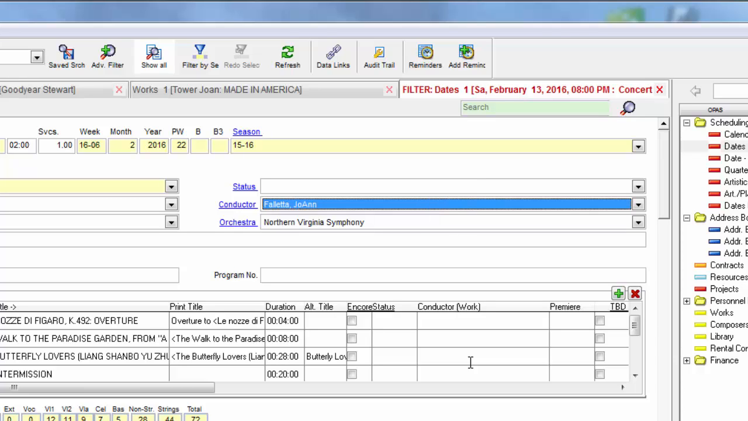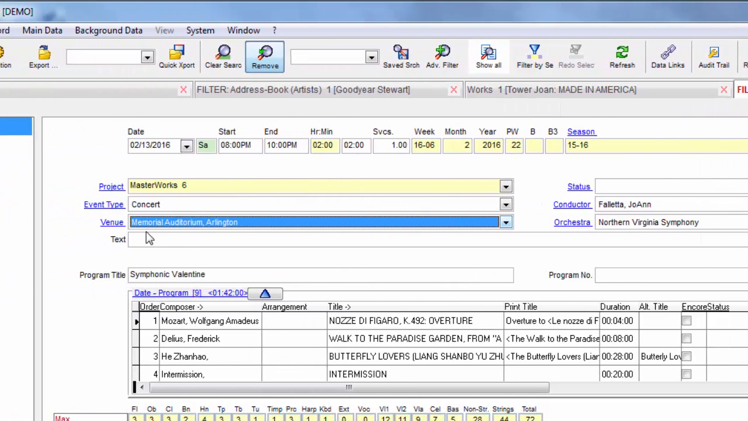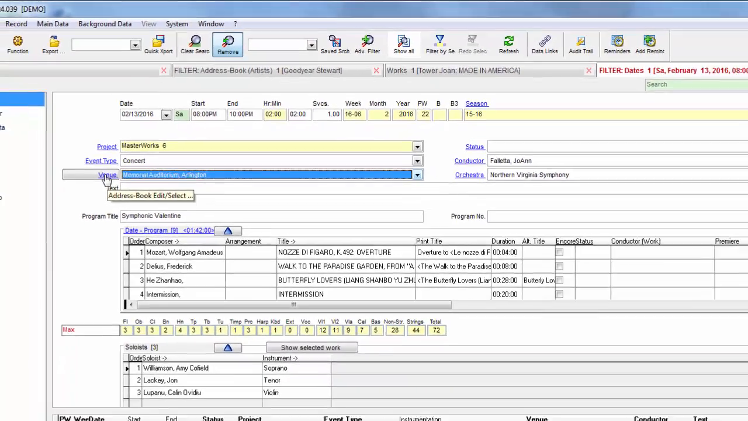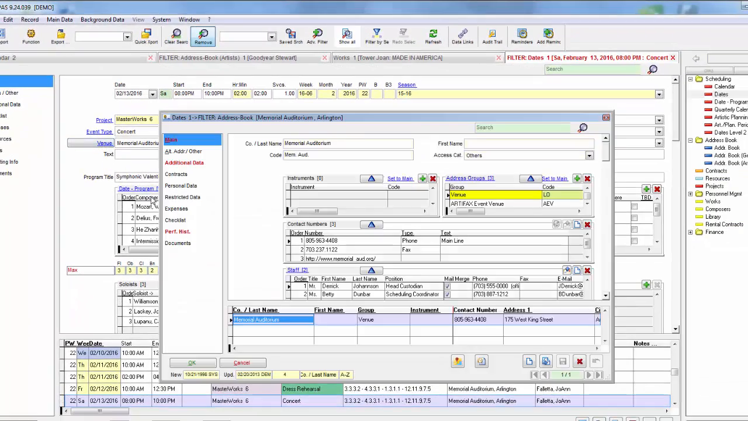Now, the field labels for drop-downs in OPAS serve a function. They look like hyperlinks and act like hyperlinks. So when the drop-down has an item, as the venue does here, and we click the hyperlink, the field label, OPAS opens that program area and loads the item.